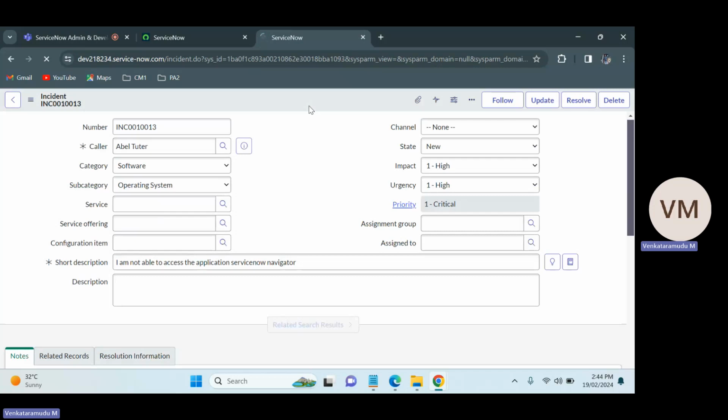Now your work is done. That's it. You just need to wait for the IT team. They will come, they will connect with you and they will solve the issue. Whatever incident they are raising, that work you have done. So that's it. Now this incident will go to the IT team.